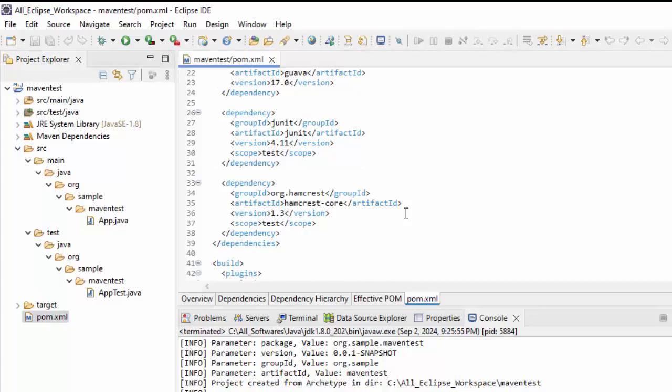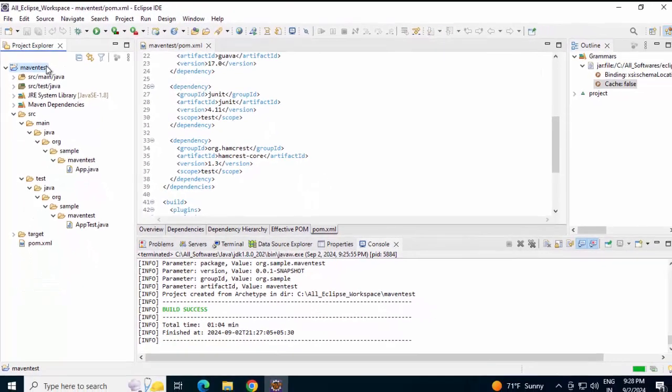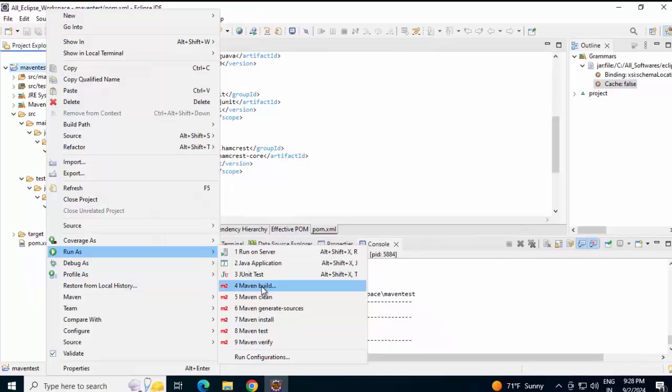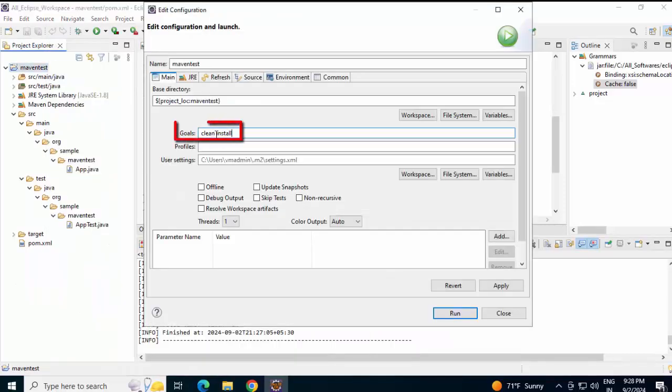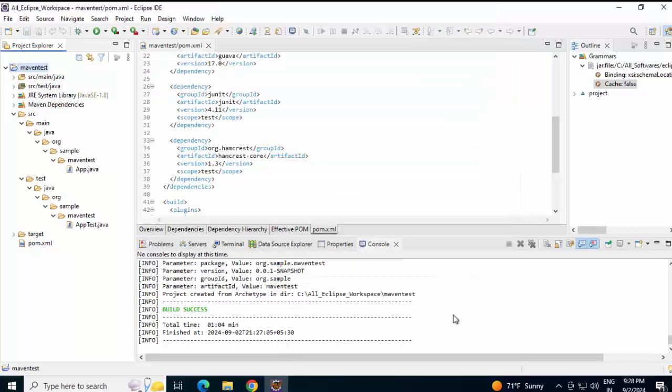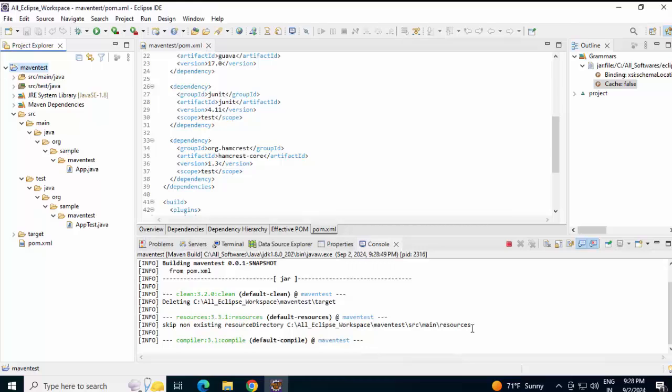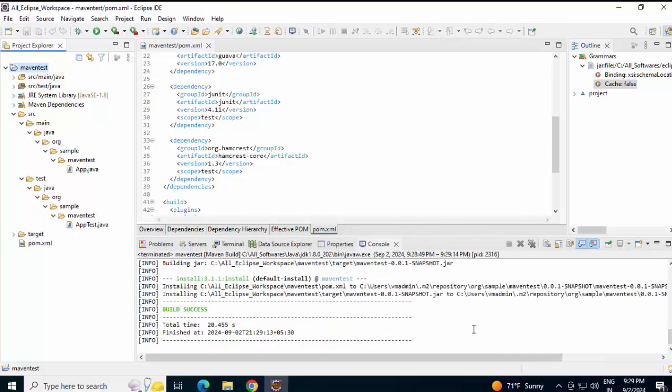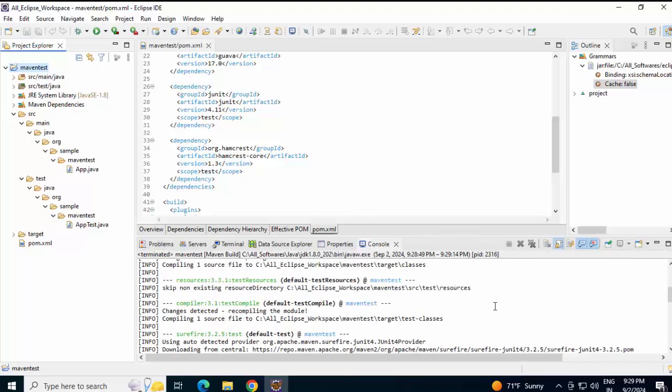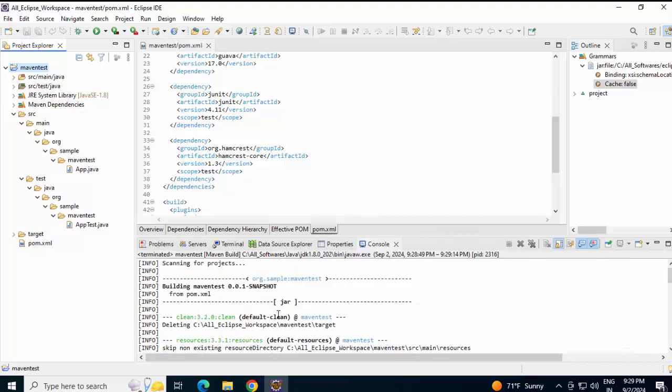So let me build this file. Right click. Run as, select Maven build, provide it clean and install, and I have a default name over here, select apply, run. So this we can reuse multiple times if we want to clean and install. Now here there is one important thing, the build and install command that we ran, by default Eclipse comes with a bundled Maven version. By default it uses that, but I may not want that.